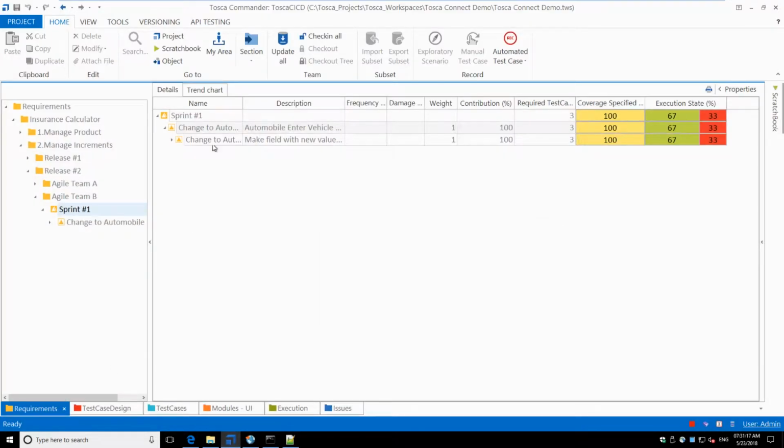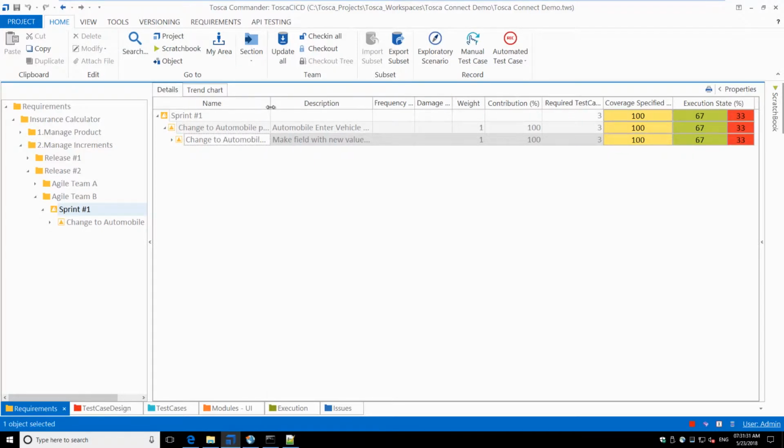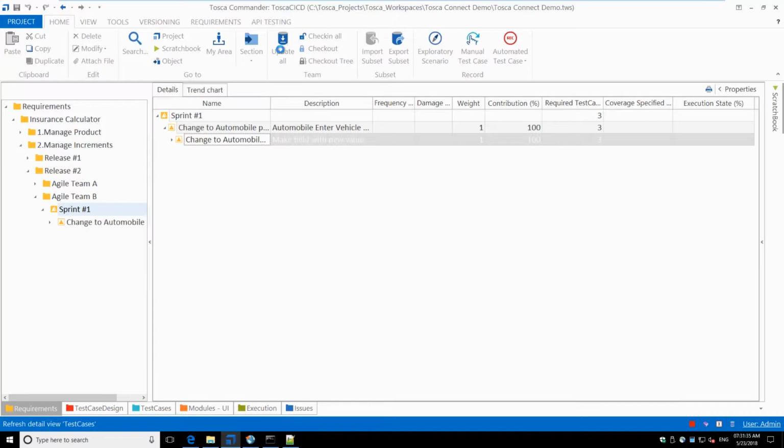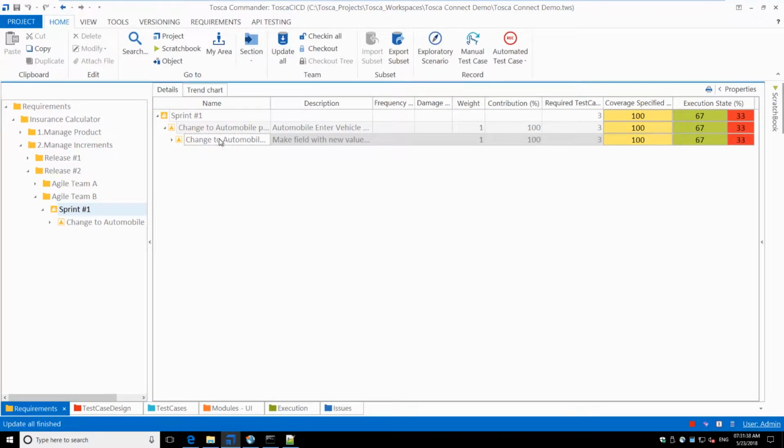Here's our requirement section. Here's a sprint, which will relate to an iteration in Visual Studio, and I've already got an epic and a user story that was created before, and this is for automobile from that side. So what I'm going to do is create them in Visual Studio, and when I do update over here in Tosca, they'll automatically pull in the new epics and user stories from Visual Studio. So just so you can see the before I create anything.